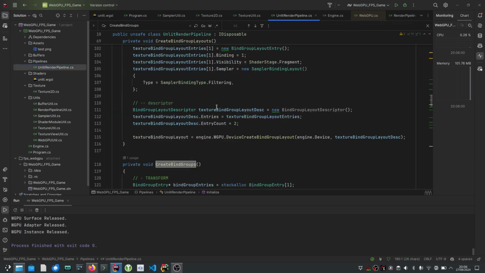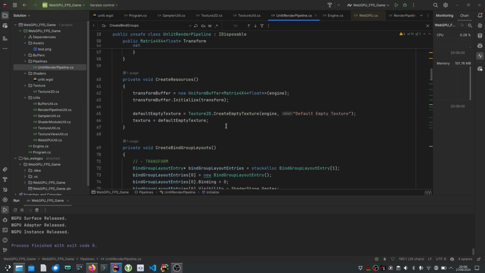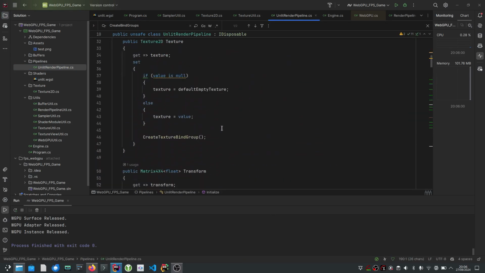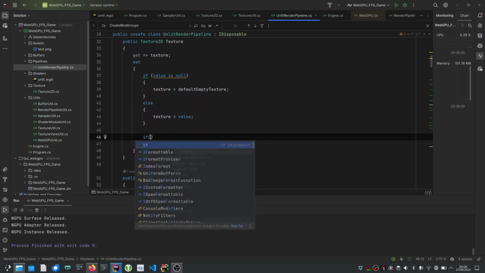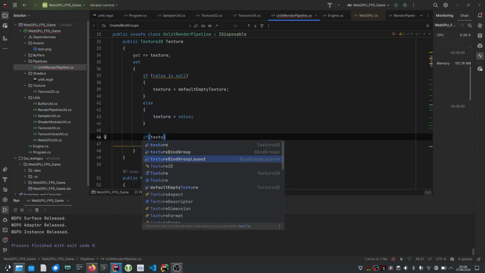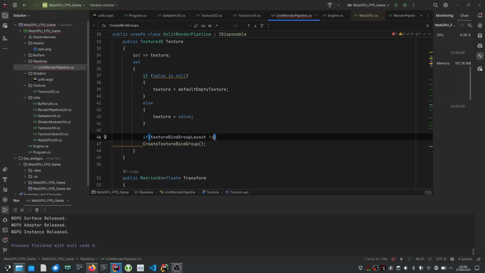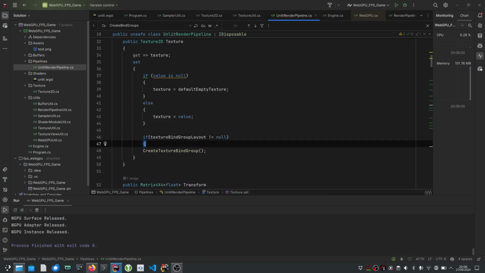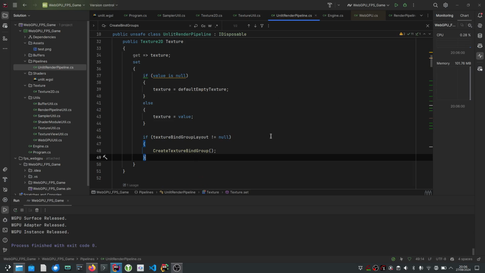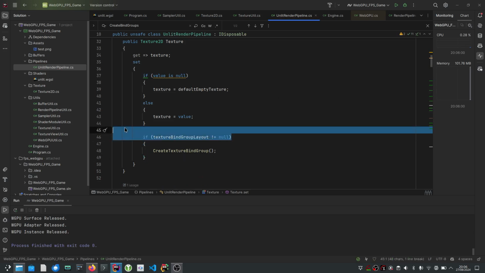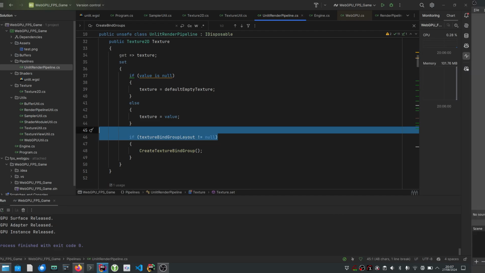And actually, can we do something about it? Yeah, we can probably say here, if texture bind group layout does not equal null, right? If it exists, then we can create the texture bind group, or you can throw an exception, right? The pipeline is not initialized. That would be even more appropriate, I would say, probably because you want to initialize your resources.